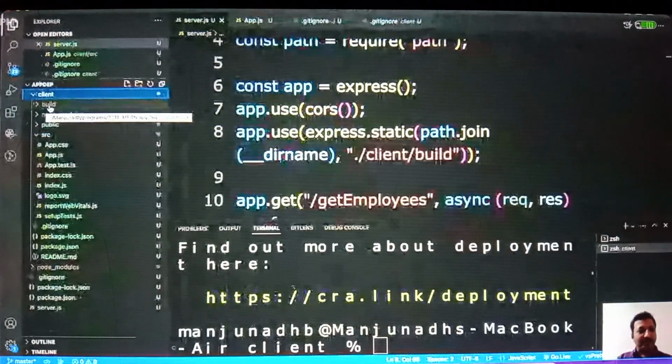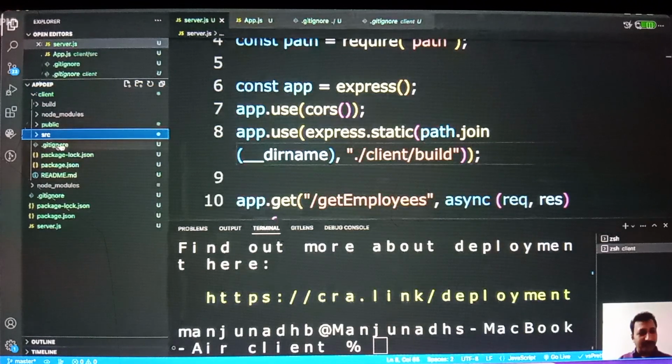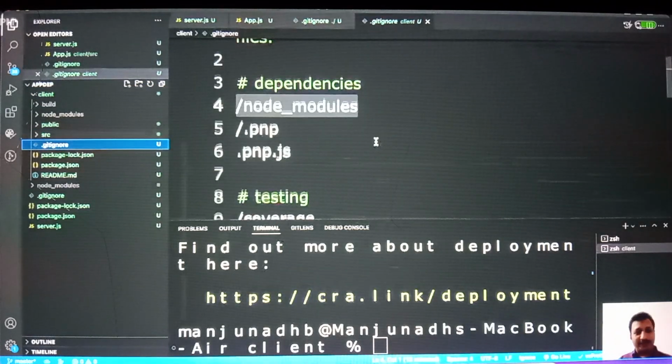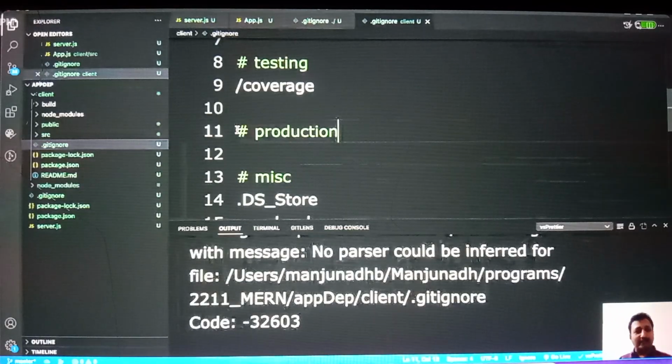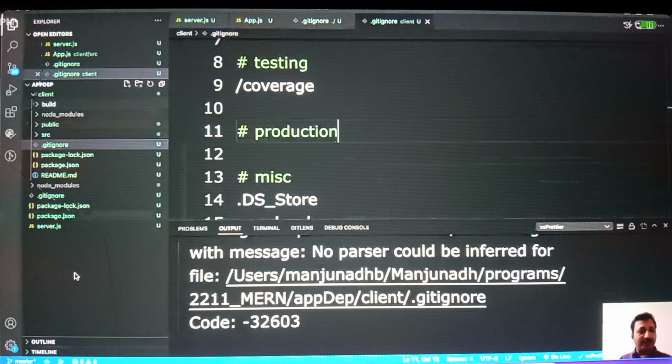So in React.js, we already have a gitignore file. The gitignore file is by default ignoring the build folder, which I don't want. So I wanted to send it. So I have deleted that. Now the build folder can be sent. Build folder also can be uploaded.